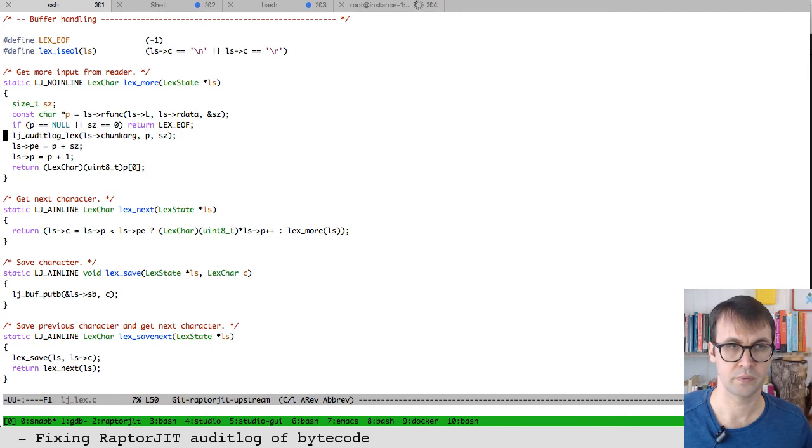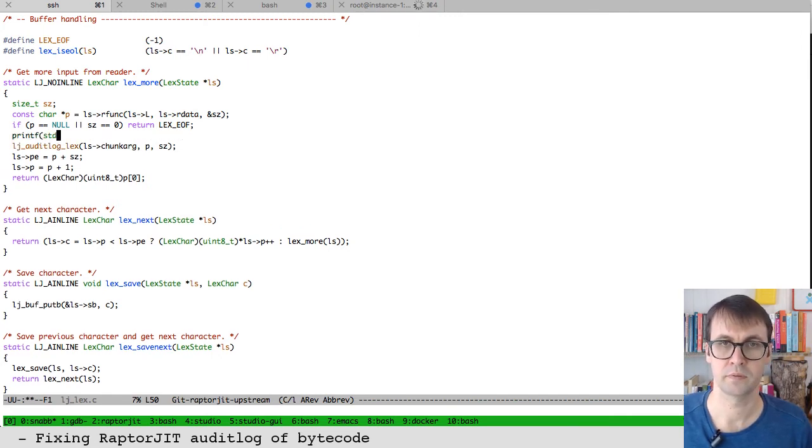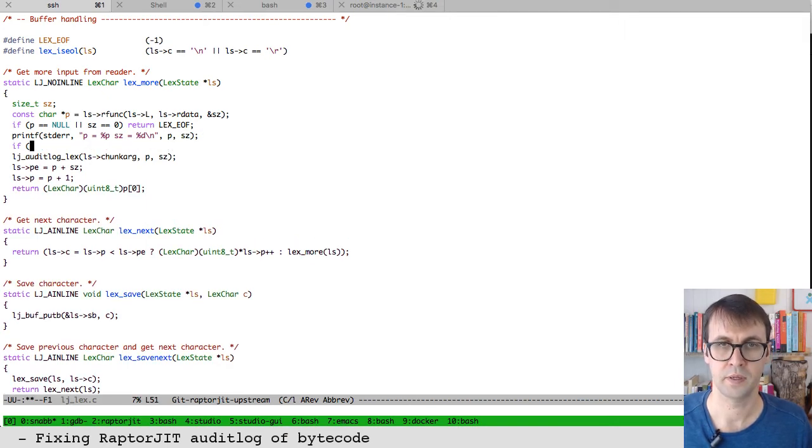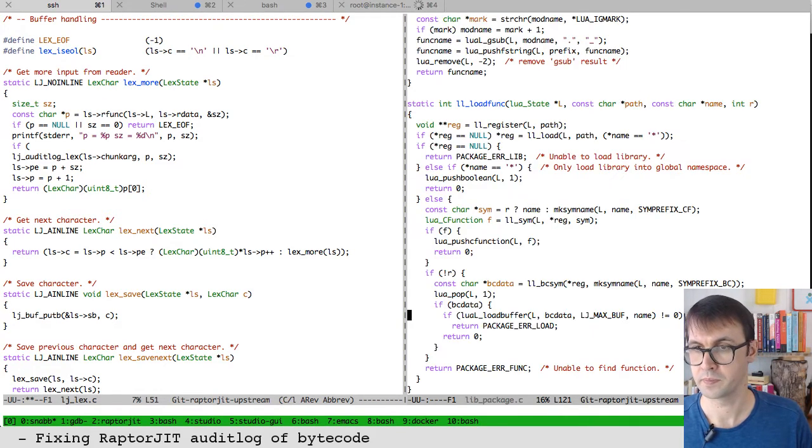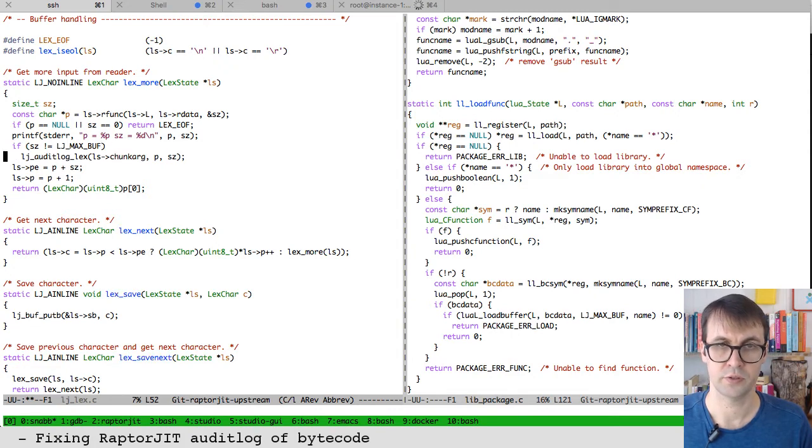What we might do now is we'll do two things. We'll print those arguments. We will also say, and I hate myself for writing this, but one way we could detect whether it's bytecodes that we're not interested in perhaps is to see if the size is this bogus value, which was LJ max buff. I don't think that's a good thing, but it is interesting to try just for now.